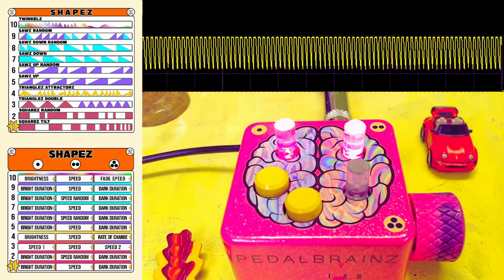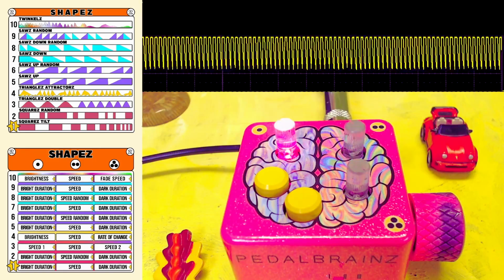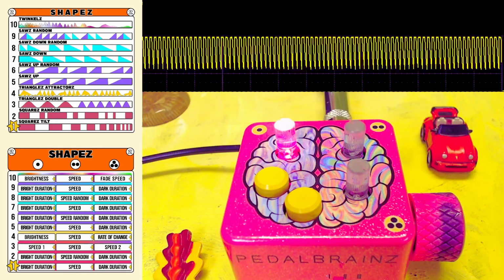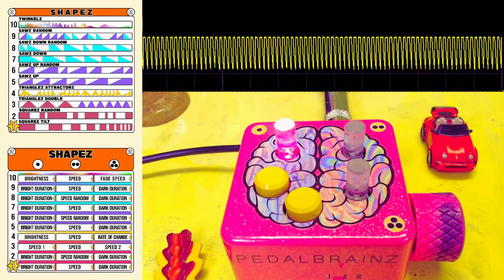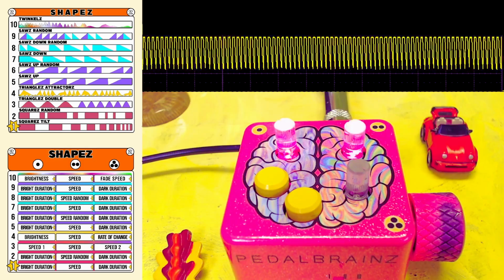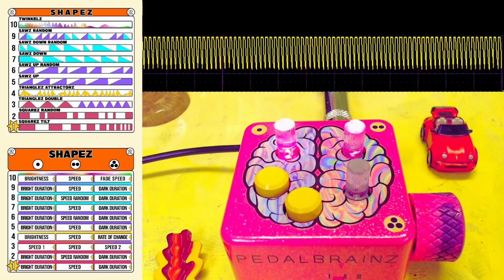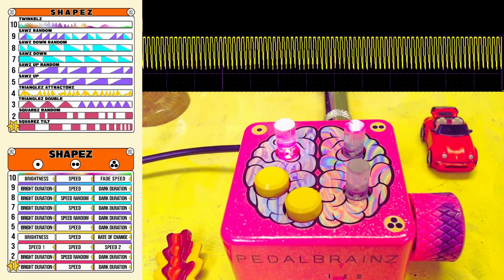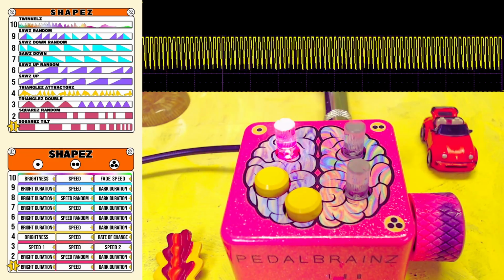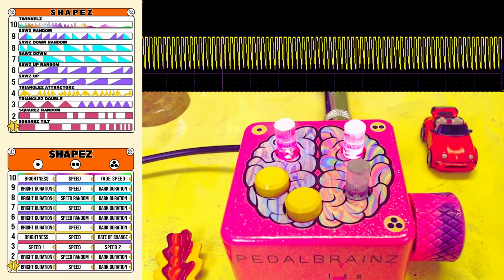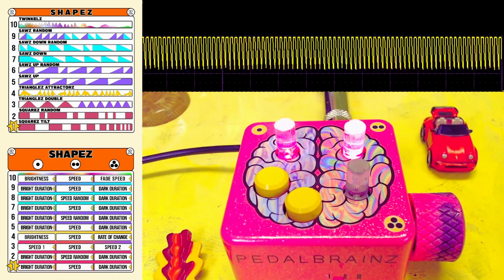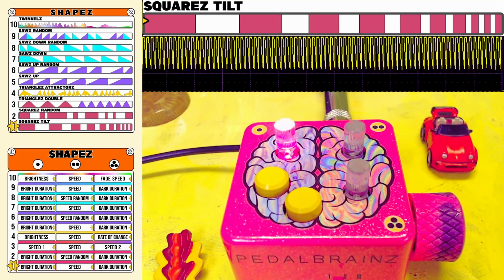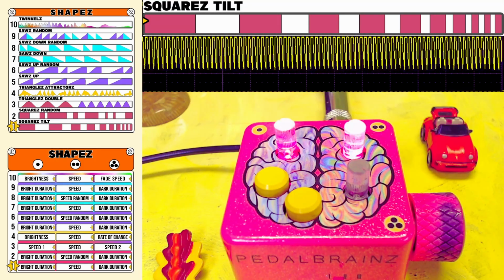This is the Pedal Brainz Left Brain bank overview. We're in bank 2, Shapes. This is a bank of 10 modes comprised of different shape-related waveforms to control expression for effects pedals. We're in mode 1, Squarez Tilt.